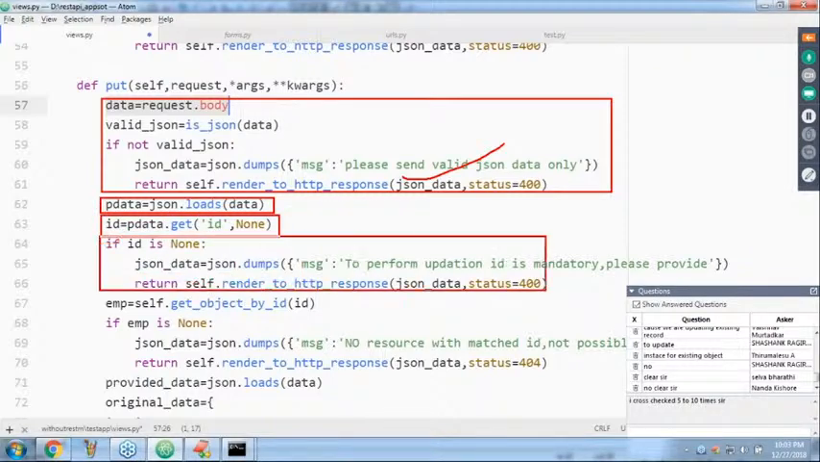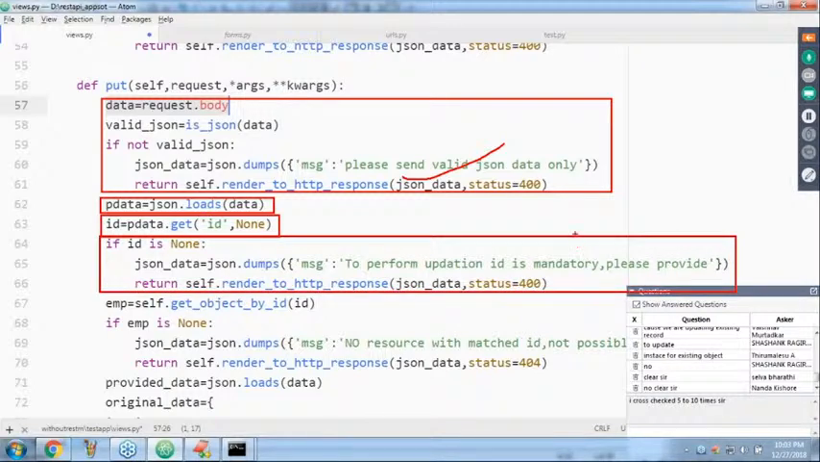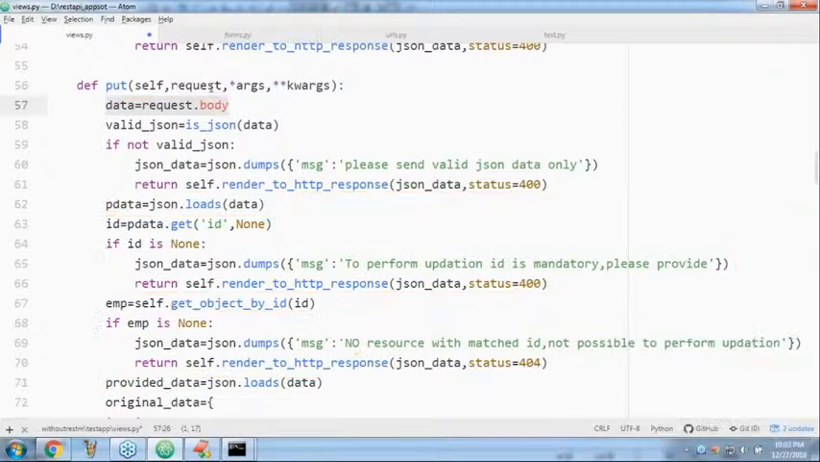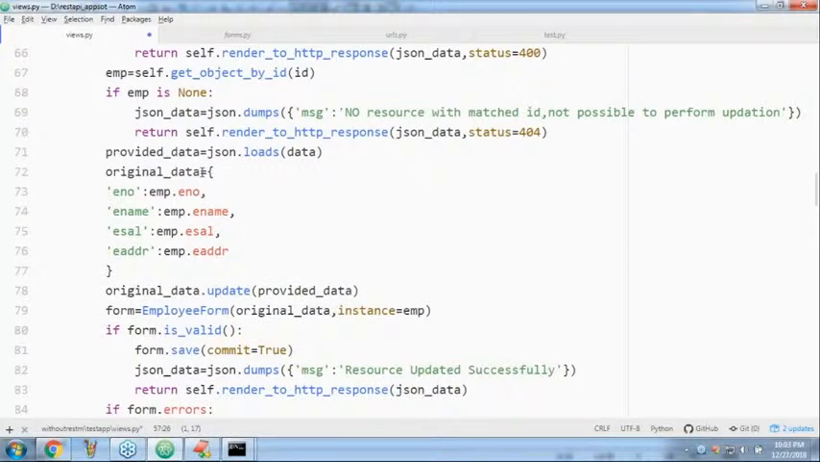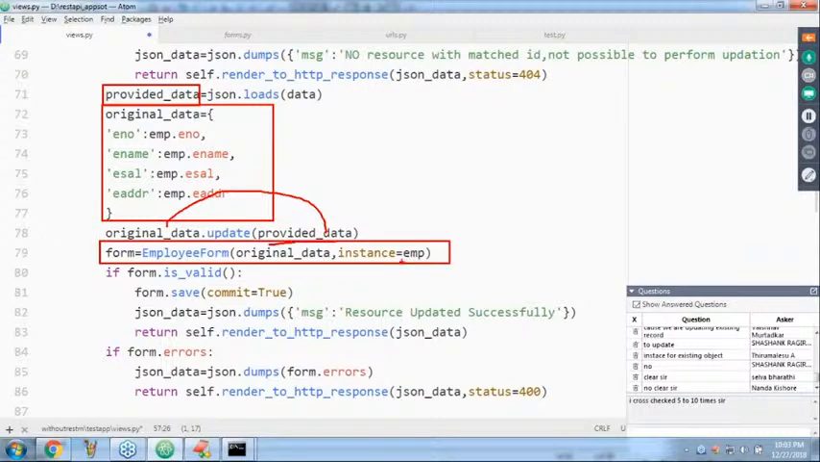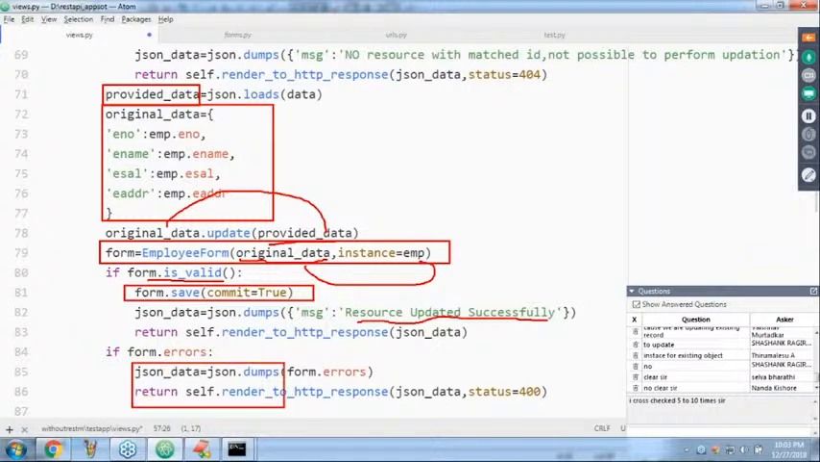If ID is not available, then to which record do we have to perform updation? Sorry, not possible to perform updation. Sir, ID is available. Get the employee object. But if ID is there and the corresponding employee is not there, provide error information. Now, corresponding employee is also there. Now, get provided data in this and original data in this. Now, update the original data with this new data. Create a form object, so consider this updated data with this already existing employee object. After validation, save, resource updated successfully. While performing validation, if any problem comes, send the error message to the partner application saying what problem, what errors it faced.